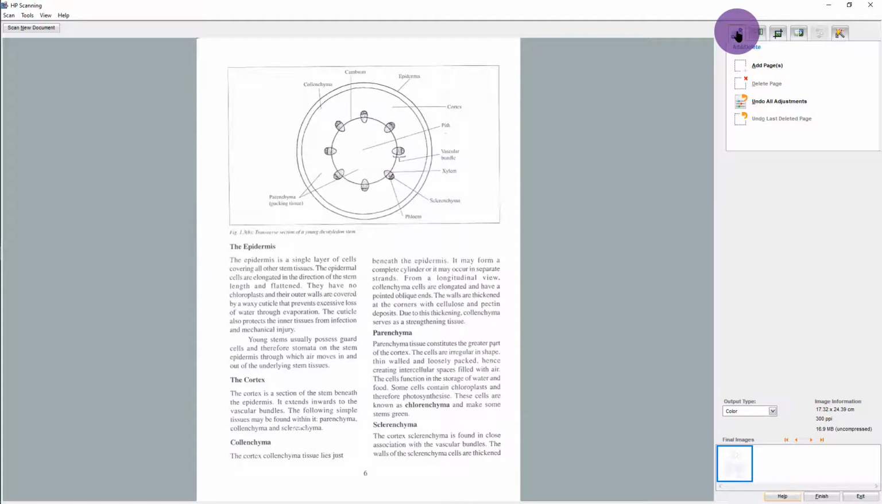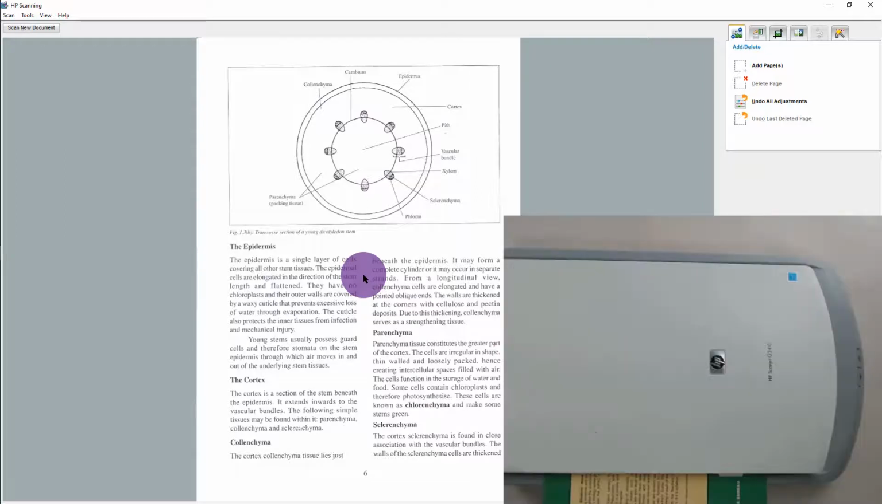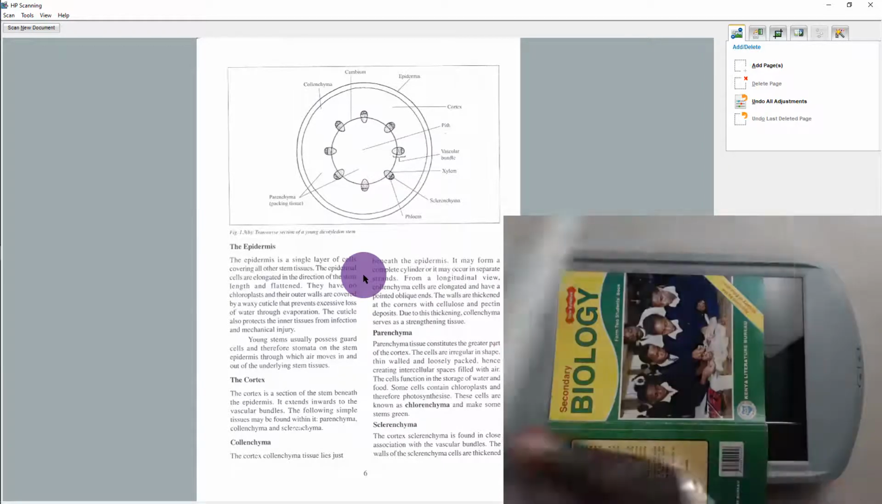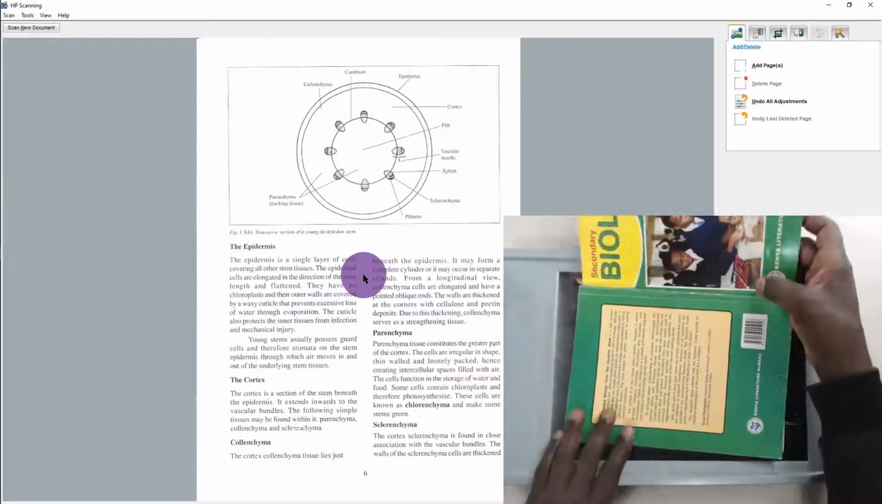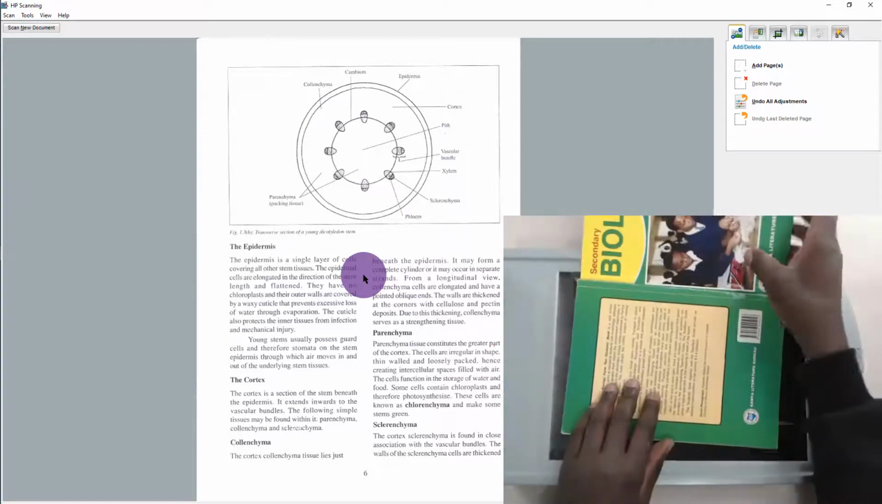And once I do that, the only page which appears is the one that I've just scanned. You can see how neat it is. Now I want to scan the next page. All I need to do is go to my scanner. Now go to the next page, which is here.